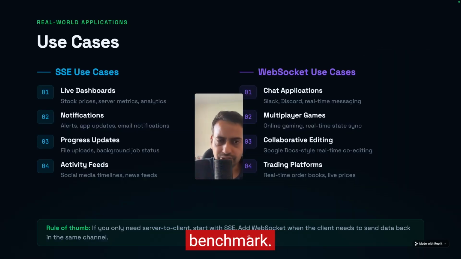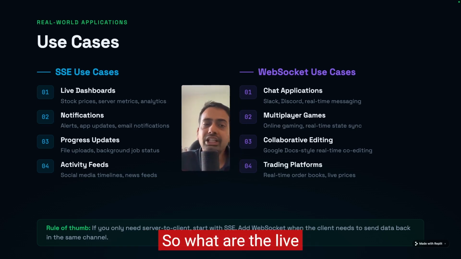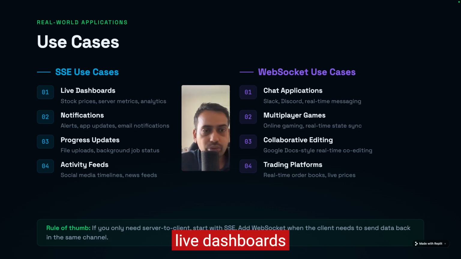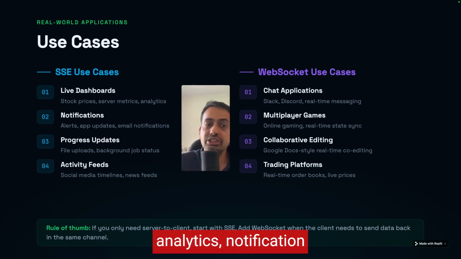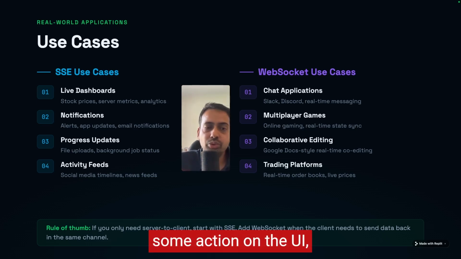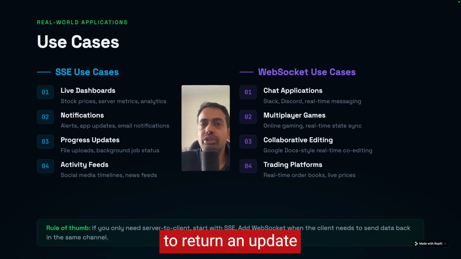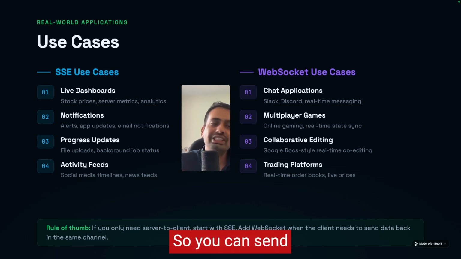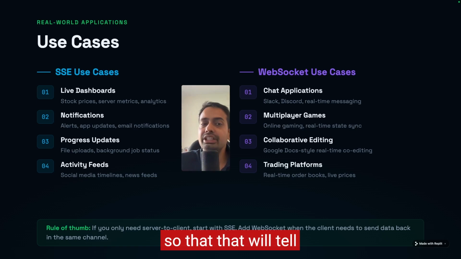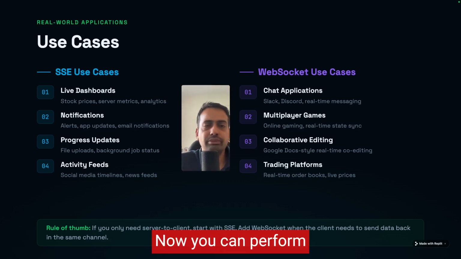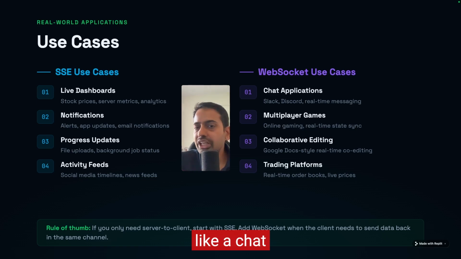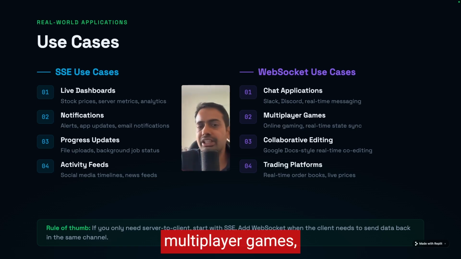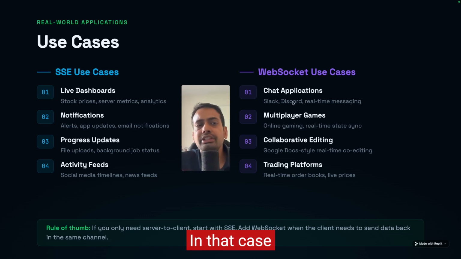Now, what are the benchmarks? How can we identify the benchmarks and their performance? So what are the live use cases? Server sent events: live dashboards like stock prices, server metrics, analytics, notifications, progress updates. Let's say you trigger some action on the UI and now you are waiting for the callback to return and update the state. In that case, you can just use server sent events because the server is taking some time to perform those asynchronous operations. So you can send a server sent event that will tell the UI, okay, that task has been done. Now you can perform the action. WebSocket is duplex, like a chat application, Slack or any kind of chat, multiplayer games, collaborative editing and all. In that case, all these things are used.